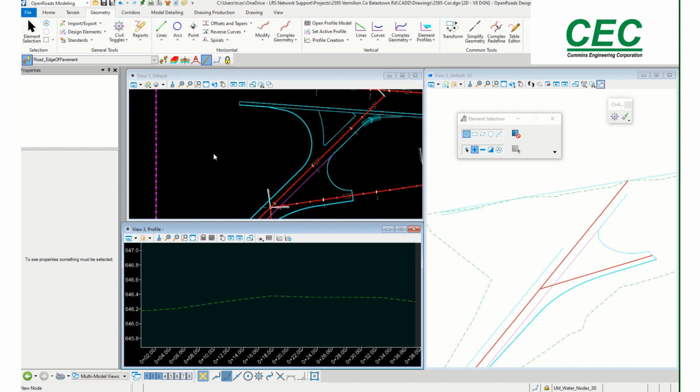Hey, I just wanted to show you this new tool in ORD that I really like, really appreciate. I know it can be a challenge to learn this new software, but when you see some of these new tools, I think it really makes it worth its while.